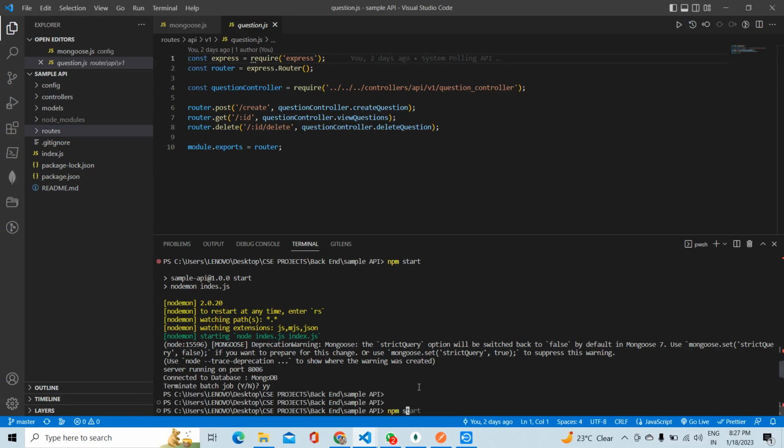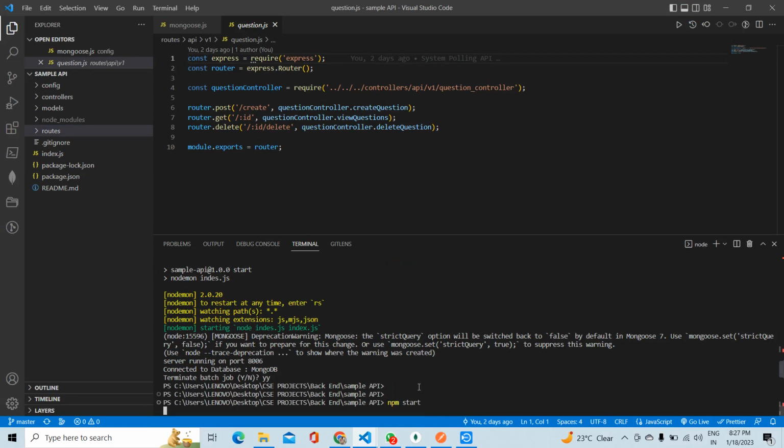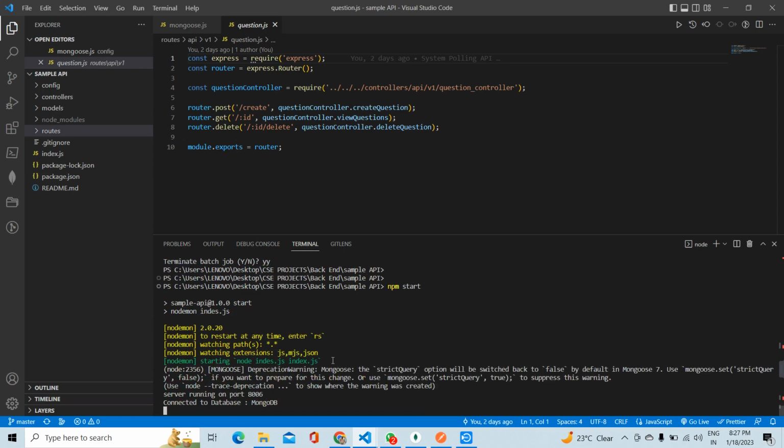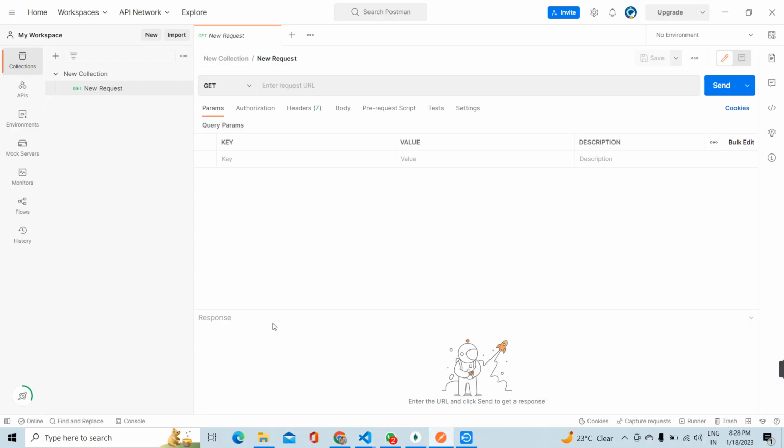npm start is the command for running the code. Yes, it is successfully running on port 8000 and it is connected to MongoDB. Let's open the Postman application.